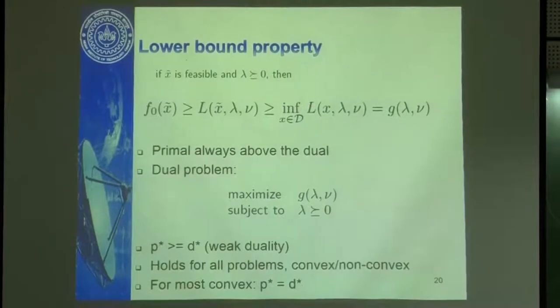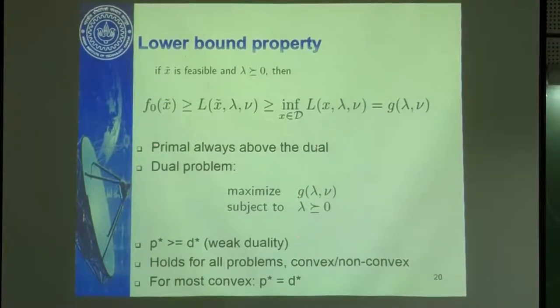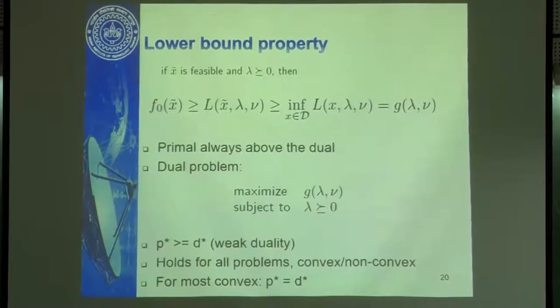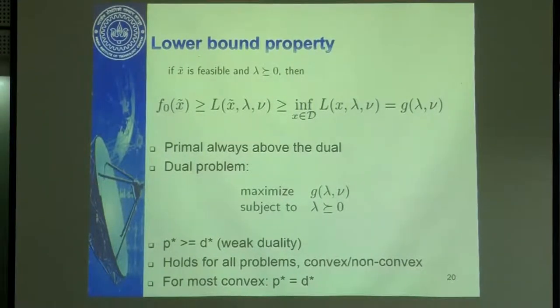So I'll just skip this. This is basically what I was saying, the lower bound property: whatever point in the primal is always above the dual. I'll skip all the mathematics here. It's a bit complicated, so you have to really think about it and understand it. There's not enough time for me to cover it here, but I'm just giving you an introduction that this is an important property.